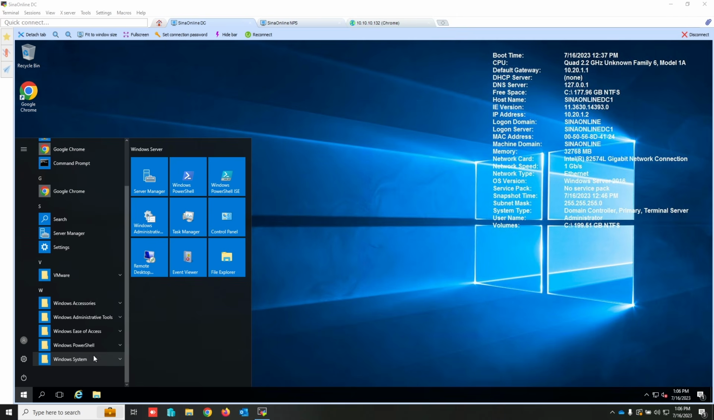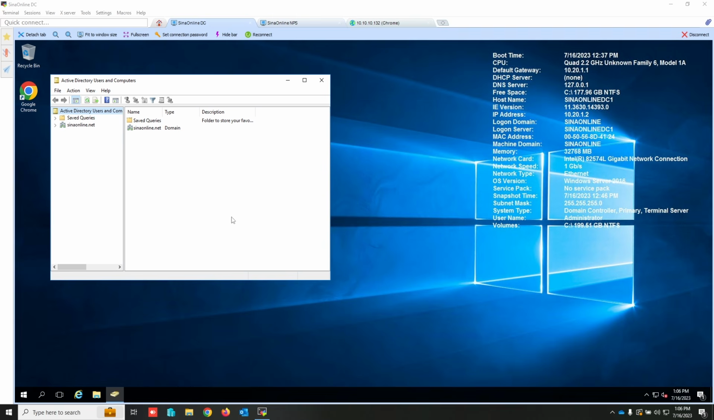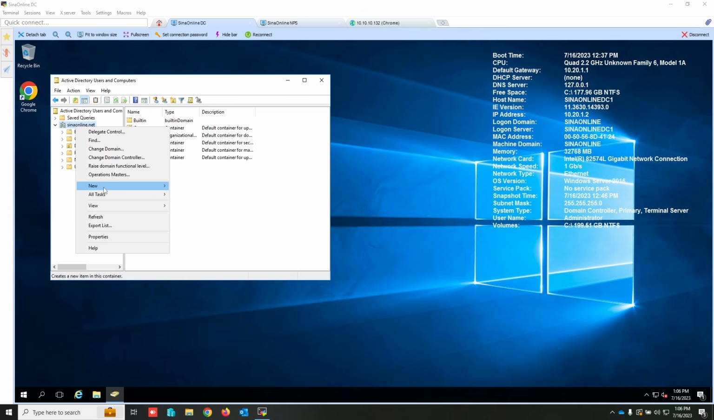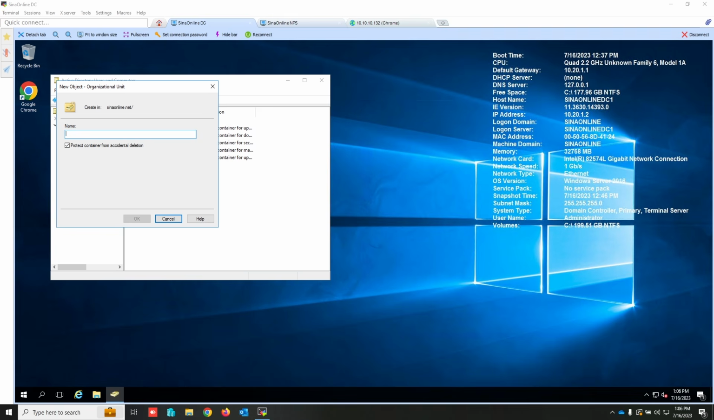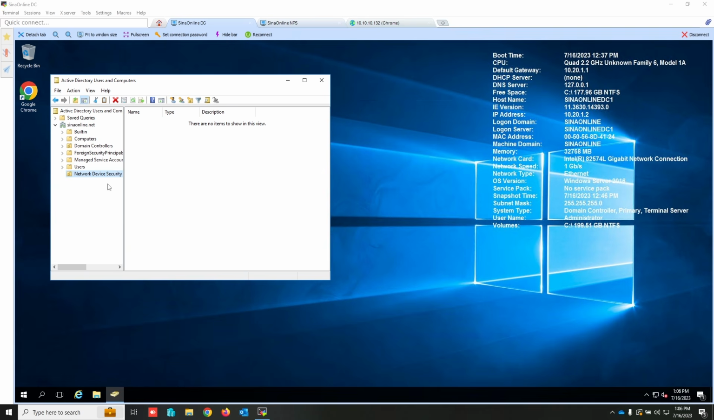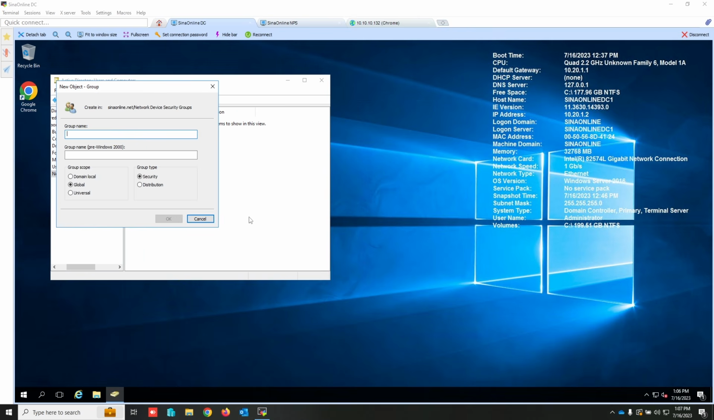Now I am connected to the domain controller to create a user and group. Open Active Directory Users and Computers. Select the domain, create a new organizational unit, write the name, OK. Now create a security group. I will add FortiGate administrator users to this security group.